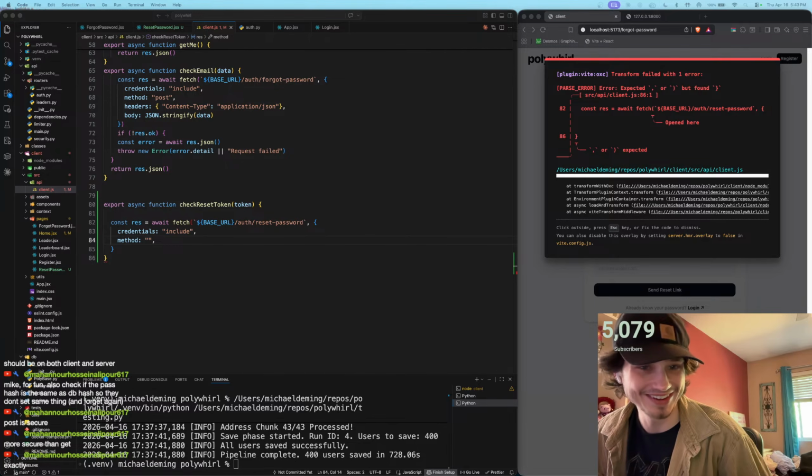Idempotent. What word is that? I've never even heard that before. English, right?